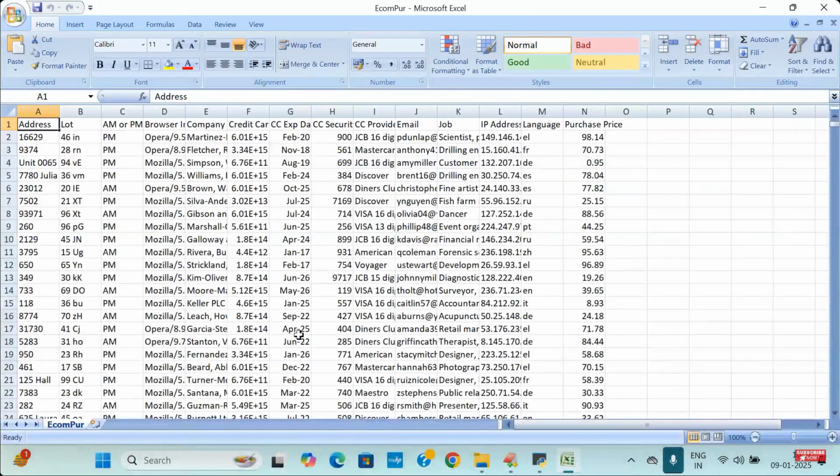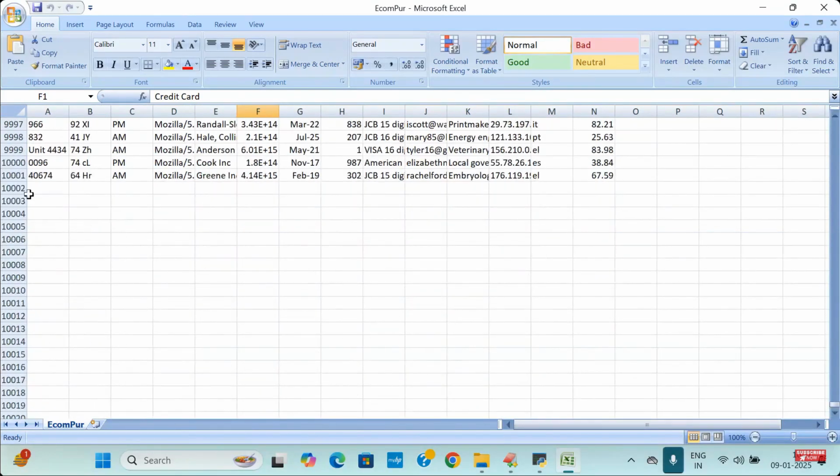In one day, how Amazon will get the orders from the customers: address, lot, AM, PM, browser, which company, credit card, that entire thing. This is one day's sales analysis report I got. How many? 10,001 orders came in one moment from one area. How to do this kind of analysis?